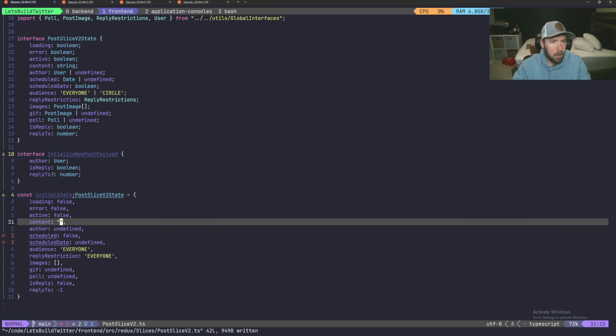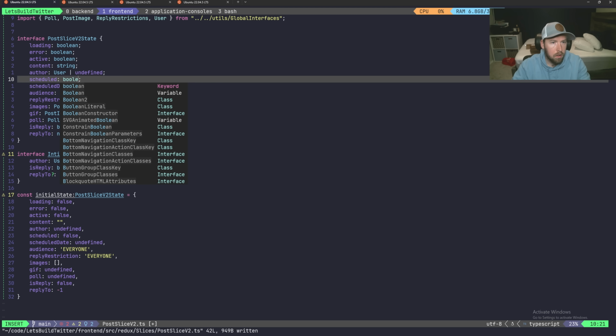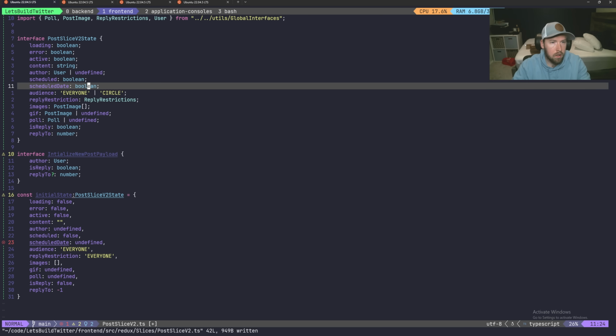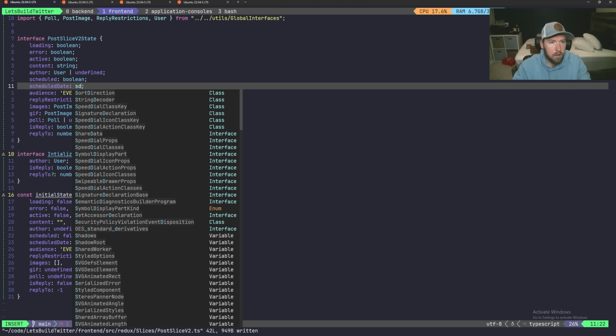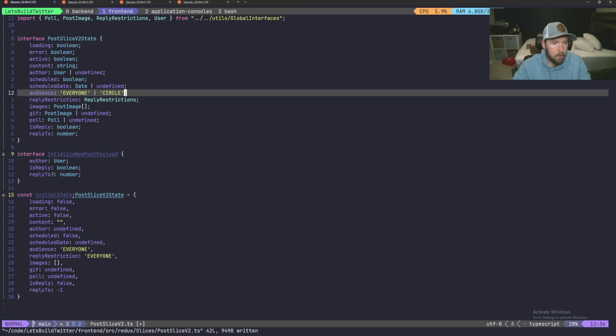And I messed something up with scheduled. So scheduled should be a boolean. Let me fix this. This should be a boolean. I did these backwards. Boolean, and then this one should be a date or undefined. Let me fix that. Date or undefined. Okay, so that fixes that.